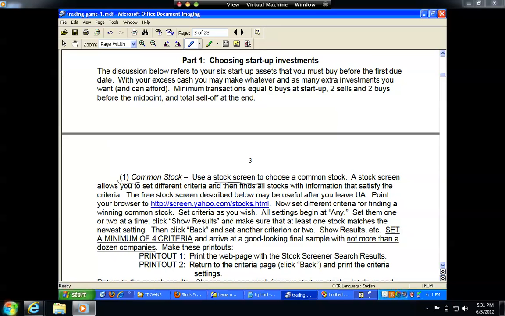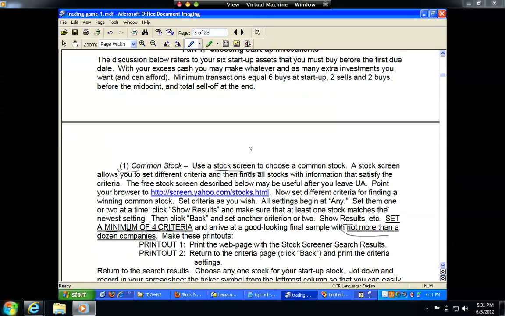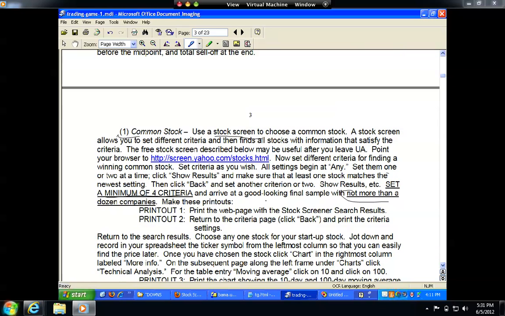They begin at any, and then we're going to set them one or two at a time, clicking show the results, and make sure that at least one stock matches the newest setting. We're going to click back and set another criterion or two and show the results. Now the requirement is that we set a minimum of 4 different criteria that has not more than a dozen companies. Okay, so let's go get this, and that's where we're going to grab 2 of these printouts and go further.